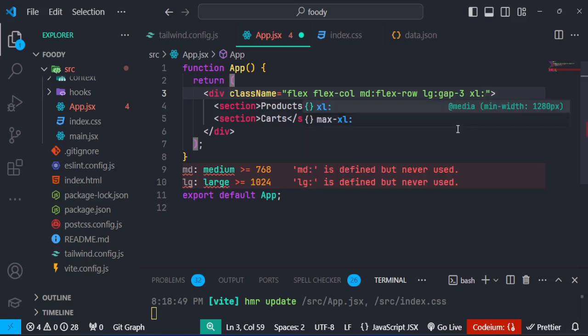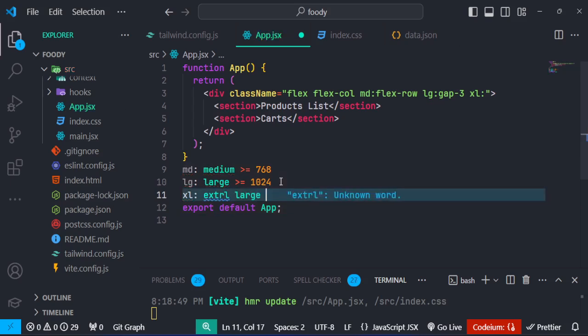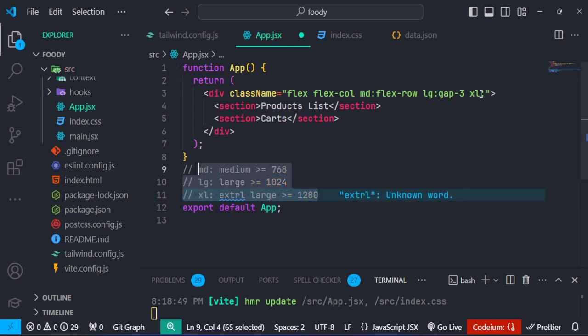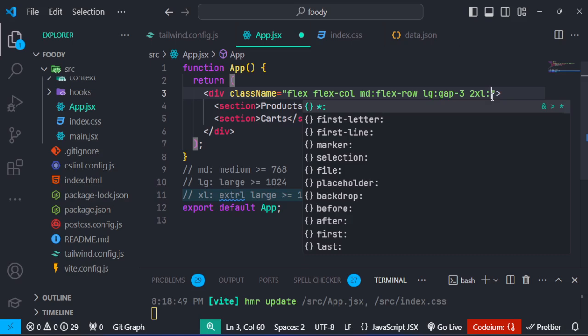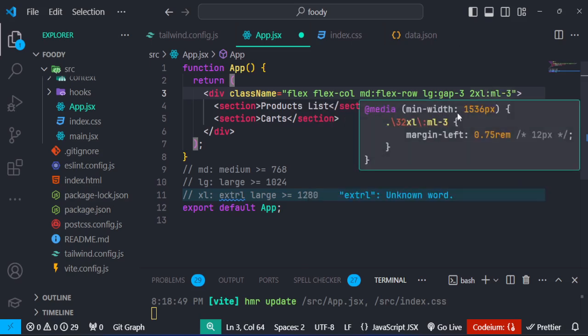Another one that we have is XL here. You can use XL, which is 1280. So XL, which is extra large, like this, and it's a screen from this 1280. So if you want to do anything from this screen and above, then you can use XL. It doesn't stop there. We have 2XL too, or you can set up your own media query if you want. If you don't like the Tailwind system, you can set your own. As you can see, this is the 2XL and so forth like that.